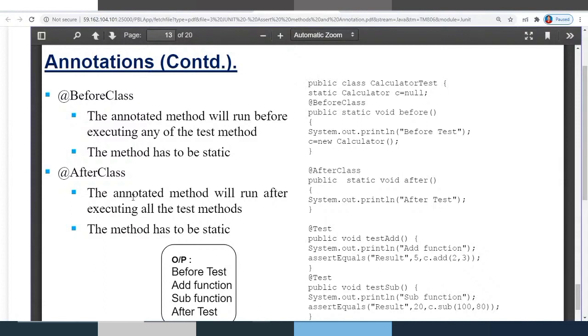Next, the @Before annotation will be invoked before each test, and the @After annotation will be invoked after each test. So these are the six basic annotations that should be remembered, and as part of this material you can also see the same six annotations. @Test specifies that a method is not a normal method but a test method.